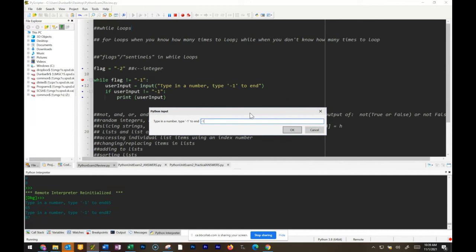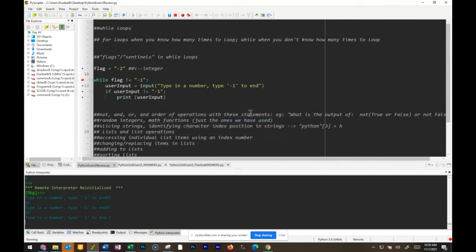Now here's where I made an error. So I'm going to type in -1 because I want to end the program, and you'll see the error right away. If user input is not equal to -1, now this becomes false because I did type in -1. So user input is now equal to -1, which means this statement's false, which means it's not going to print it. Here's the mistake I made.